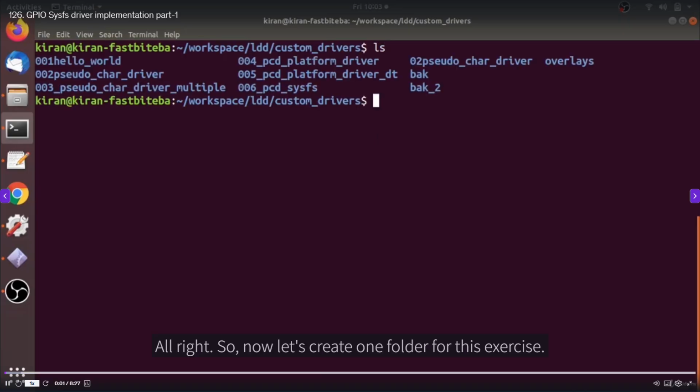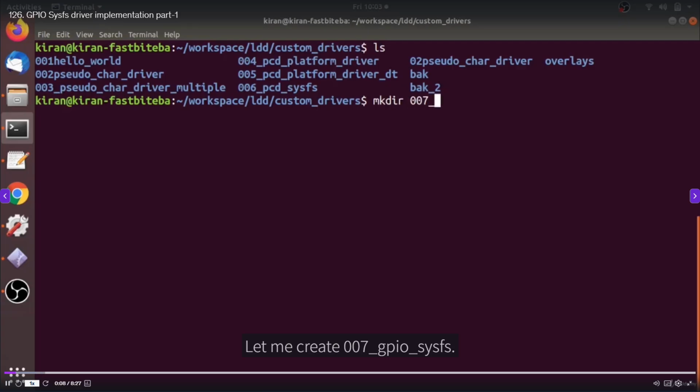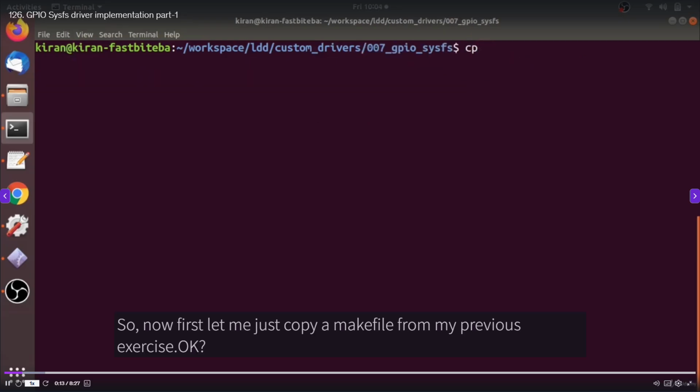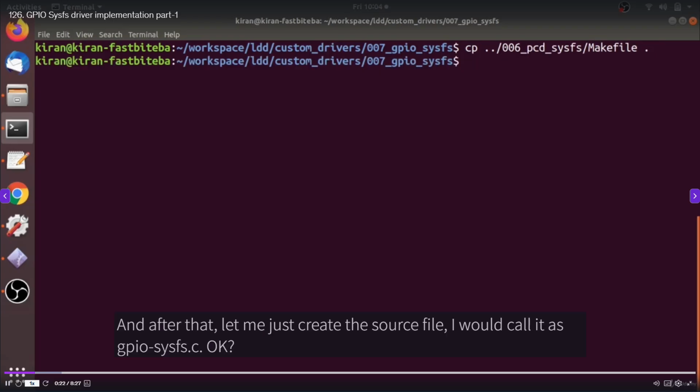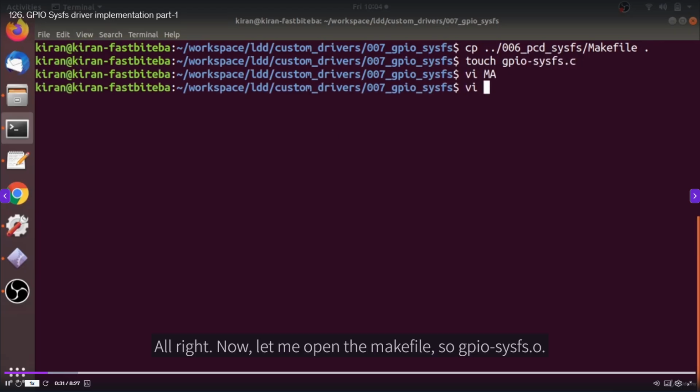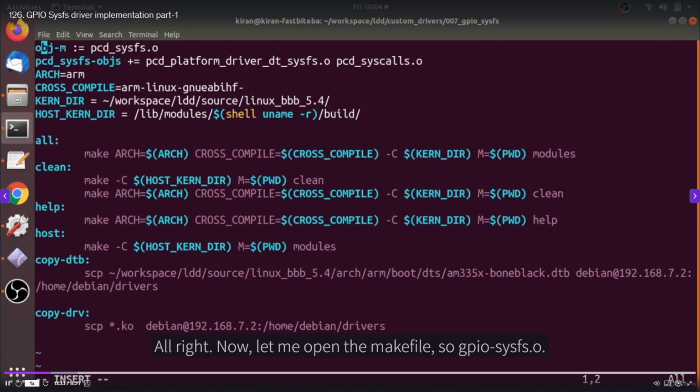Alright, so now let's create one folder for this exercise. Let me create 007 GPIO sysfs. First let me just copy a makefile from my previous exercise. Okay. And after that, let me create the source file. I would call it GPIO sysfs.c.